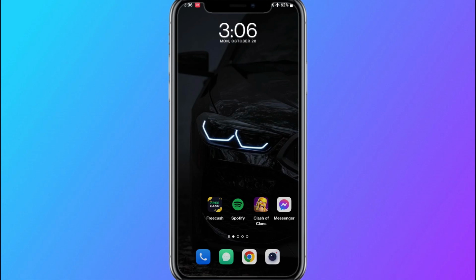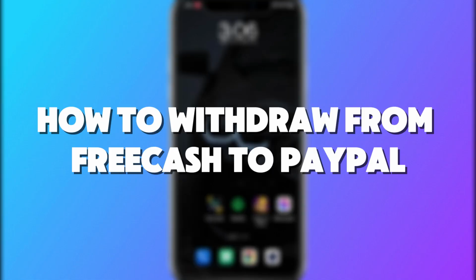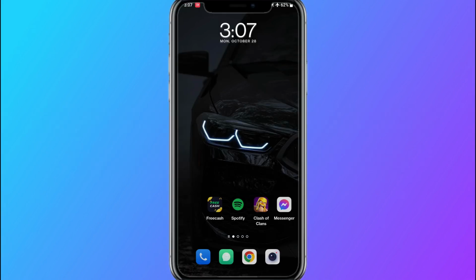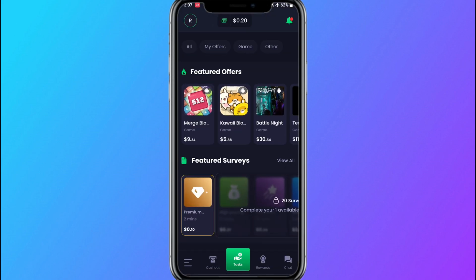So here's a quick guide on how to withdraw from Freecash to PayPal. First of all, what you need to do is open up your Freecash application on your phone. So once you're in the Freecash app, you will get to see multiple options on the bottom bar.